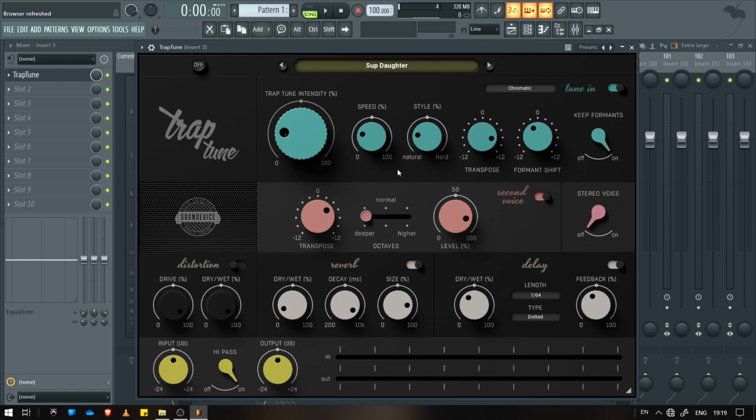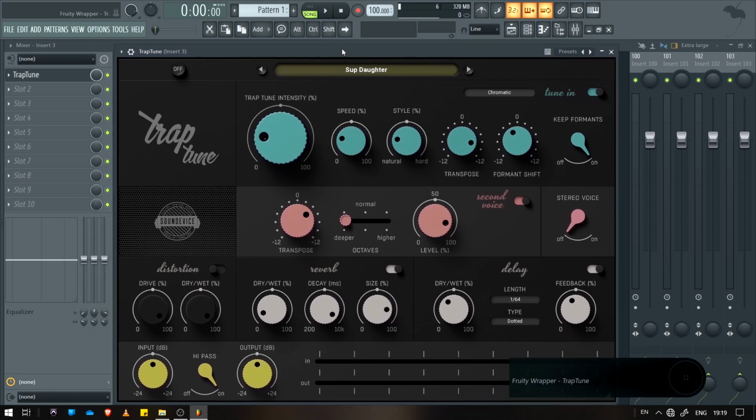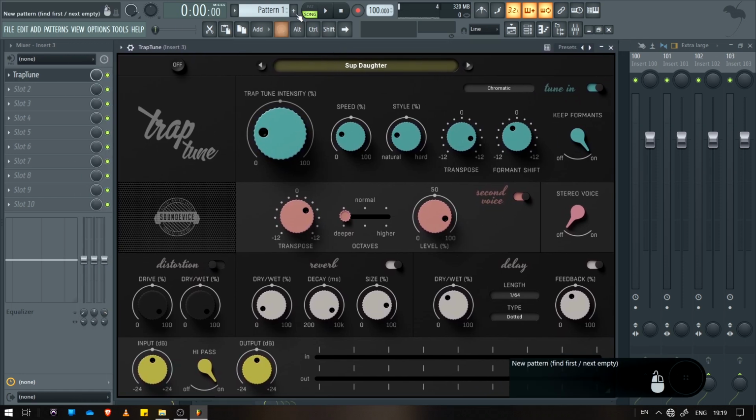Since I have been taking some time away, I decided to just make a video about Soundevice TrapTune. I would like you to just look around this plugin because it's the bomb. So I'm just going to play you the sample without the plugin. I'm just going to bypass it and listen to the vocal.